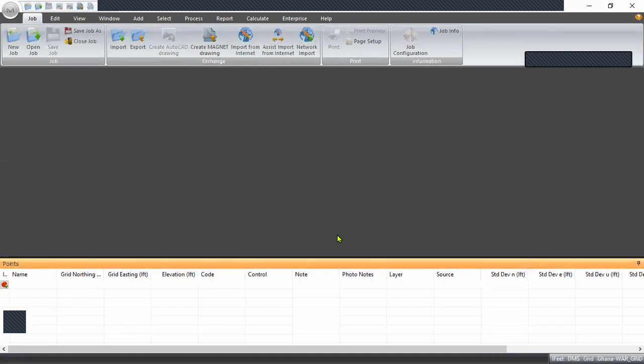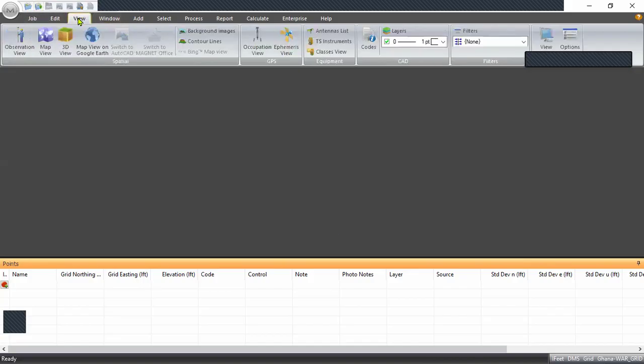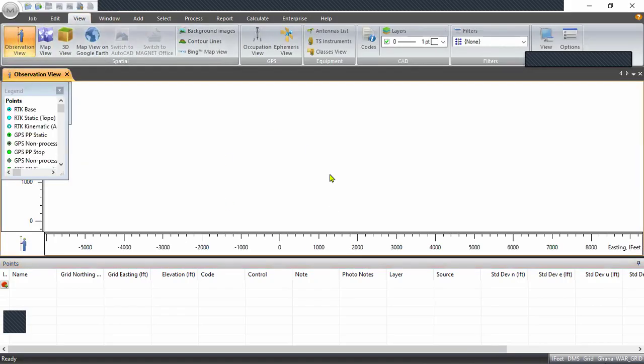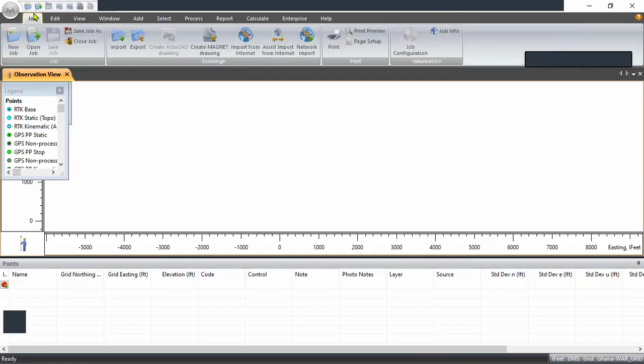So when you create a new job, this is what comes. You go to view and then you choose the observation view so that it will bring the observation view here. This is just a new job we have created, so that's why you are not seeing anything here. So now we can go on.